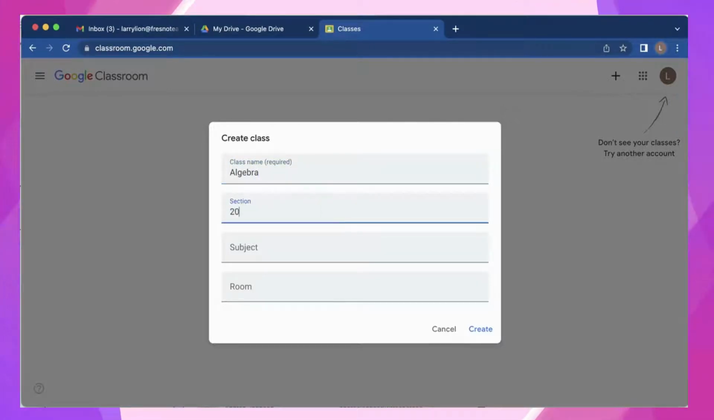And I always put the school year in this second line where it says section. I will tend to put it this way, so my period one algebra and the section, I want to have the school year. Trust me, this is going to be an important piece of information later when you want to reuse assignments from last year. And go ahead and click create.